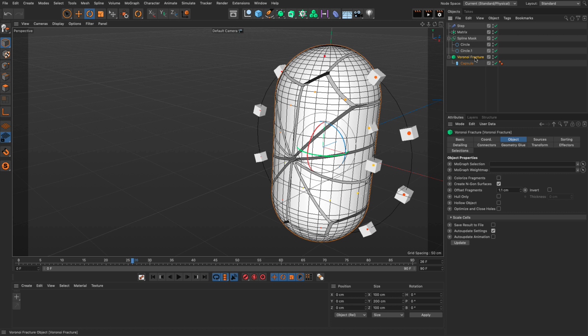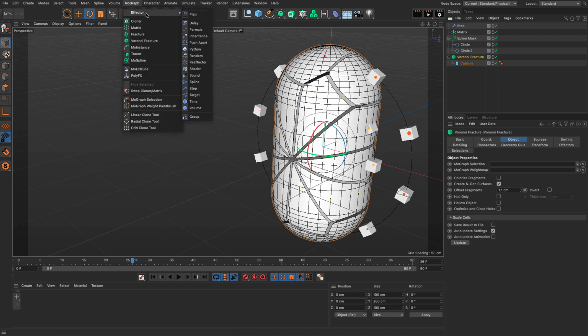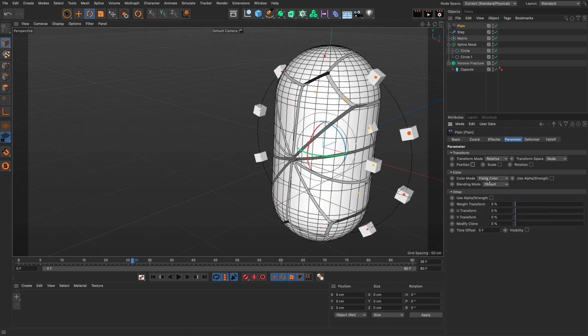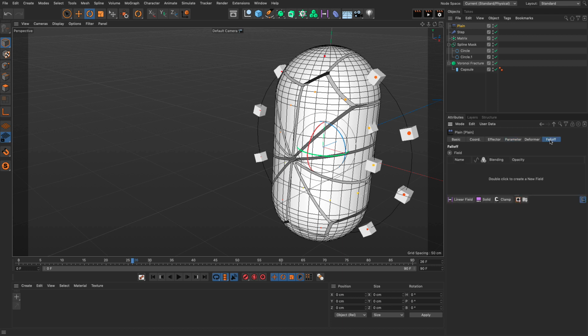So how do we bring colors from weight information into a MoGraph object? Well, that is through a plane effector. Turn off all the parameters and set this to field colors if that's not the case. Take a note, go to the fall off, and drag the matrix object in here as a MoGraph object. So I took my note.